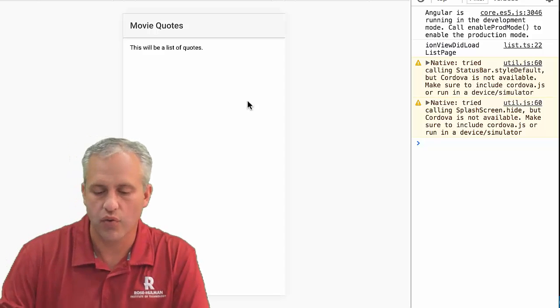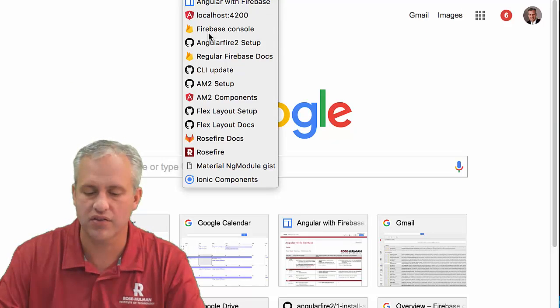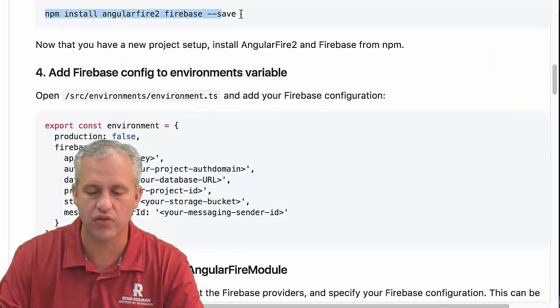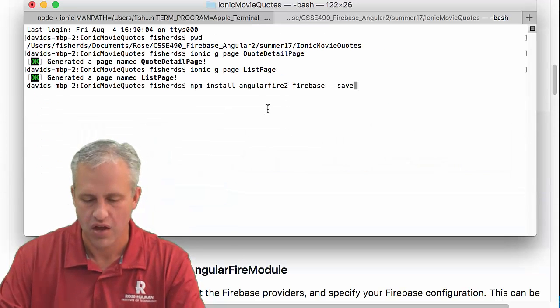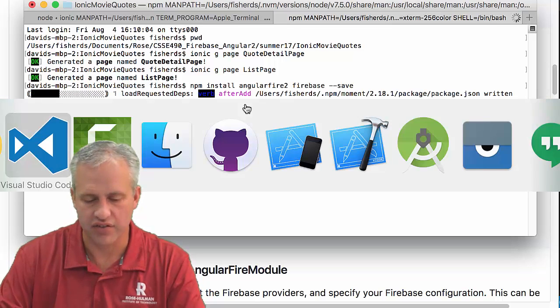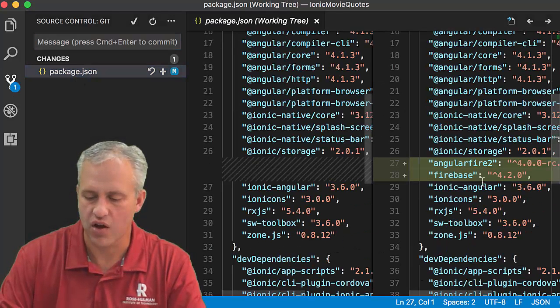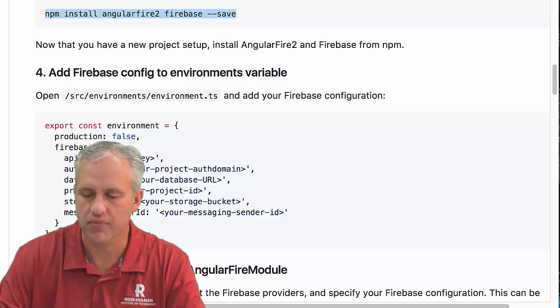Right, welcome back. So what we're going to do is integrate with Firebase. To integrate with Firebase, we've got the same setup rules that we used before. We have to do npm install AngularFire2 and Firebase --save. So I'm going to go ahead and run that command, and you can see that it does its thing. If you want to look at the diff, it makes a change to your package.json where it adds AngularFire2 and Firebase. So those things were pretty easy.